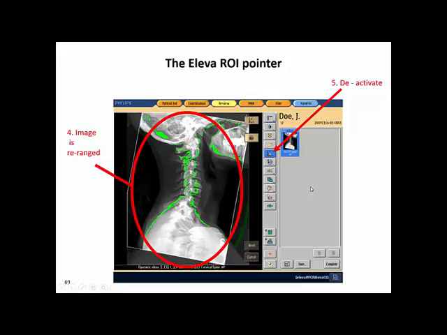So, summary, we have a tool called Eleva ROI pointer, again region of interest. This should be used in those very few cases where the image initially is too bright or too dark, to correct the ranging, the segmentation, and to correct the exposure index without the need of using a manual window and level tool. This is a very powerful tool, and users should be trained about this.